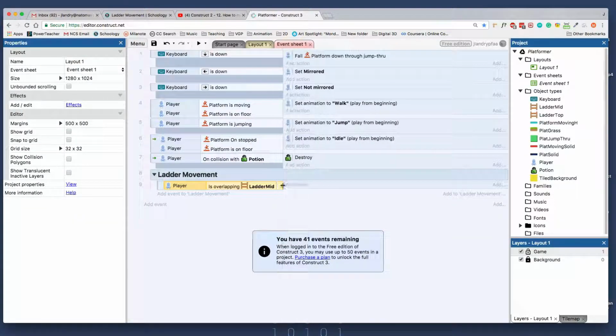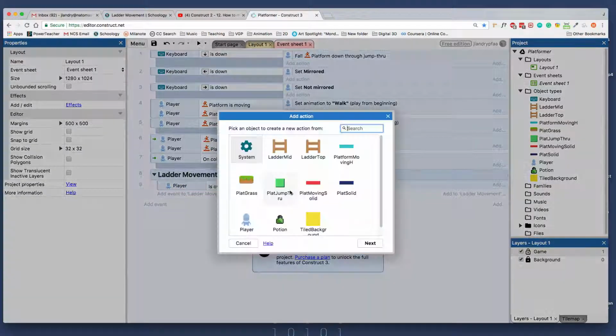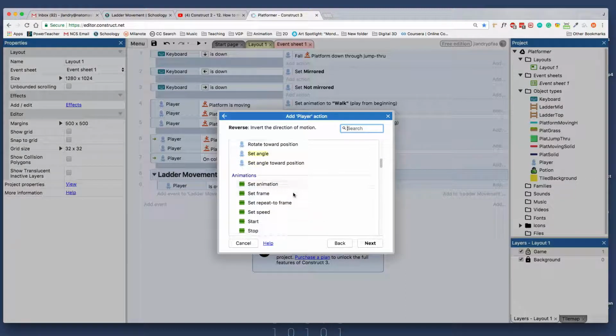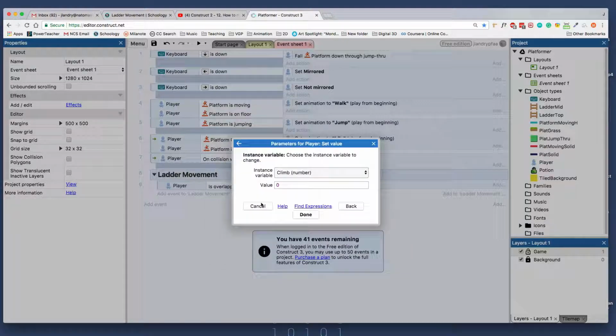Okay, so I've got my player overlapping with the ladder mid. So now I'm going to choose my action, and it's going to be player, and I'm going to set the value. I'm going to come down here to instance variables, and you remember we made an instance variable called climb. I'm going to choose set value, and if I had more instance variables there would be a pop-up here, but I'm just going to choose climb, and I'm going to set the value to 0.